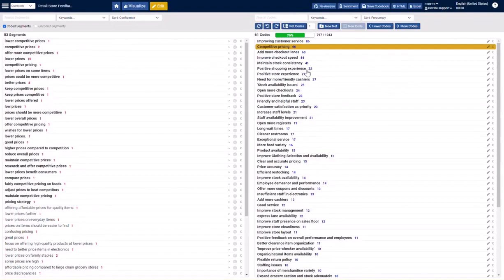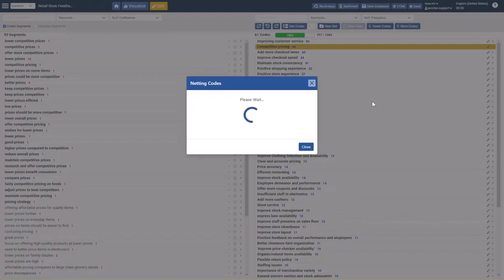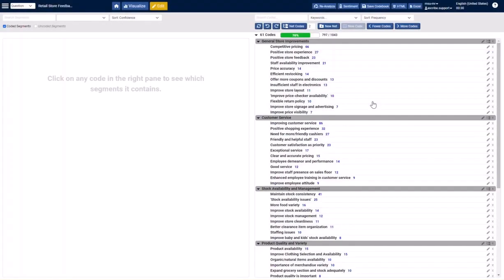The cool thing about this page is that we can now organize this data, net it, and save it to use for a future project. So to organize the data, one of the first things we might want to do is go ahead and net the codes. So if we hit net codes, the system's going to go through our list of 61 codes and put those 61 codes in themed nets.